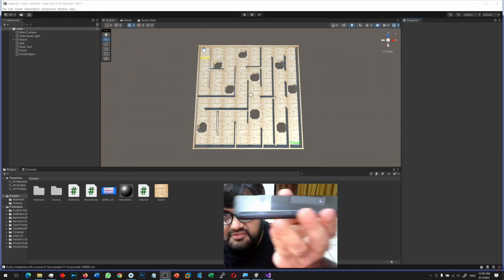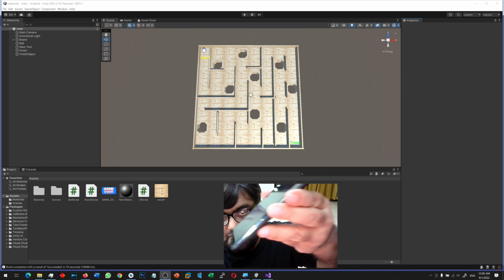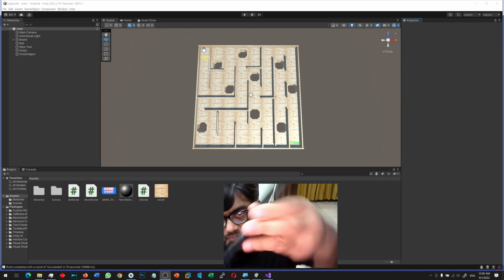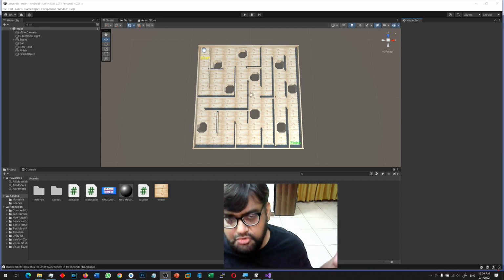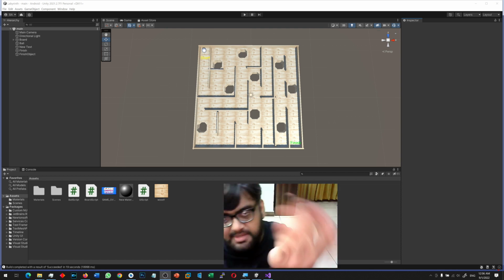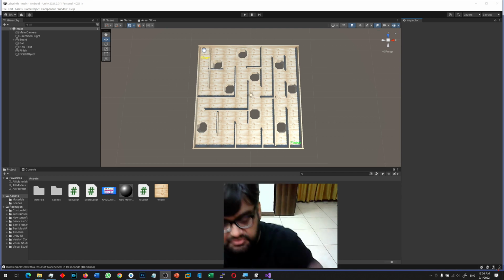Also note that if I'm tilting too much to this side, this is going to be +1 acceleration, and this is going to be -1 acceleration. So there are no units, it's just +1 and -1. Similarly, on Y, it is going to be +1 and -1.